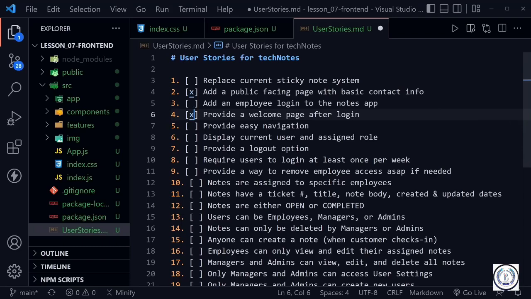But today, I think we'll complete a few more. Let's look at number 10 here. Notes are assigned to specific employees. We'll be able to create notes and create that assignment today. Number 11, notes have a ticket number, title, note body, created and updated dates. Now, we previously set that up on the back end with our data models, but now we'll complete that for the front end as well.